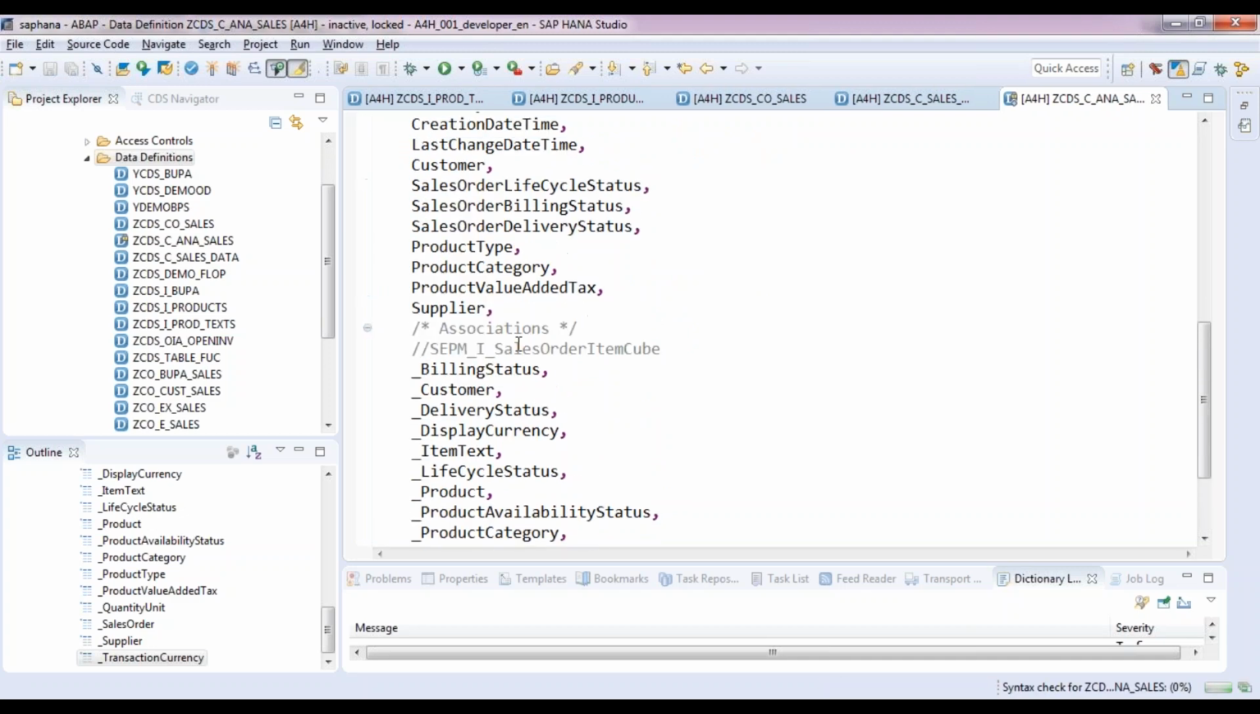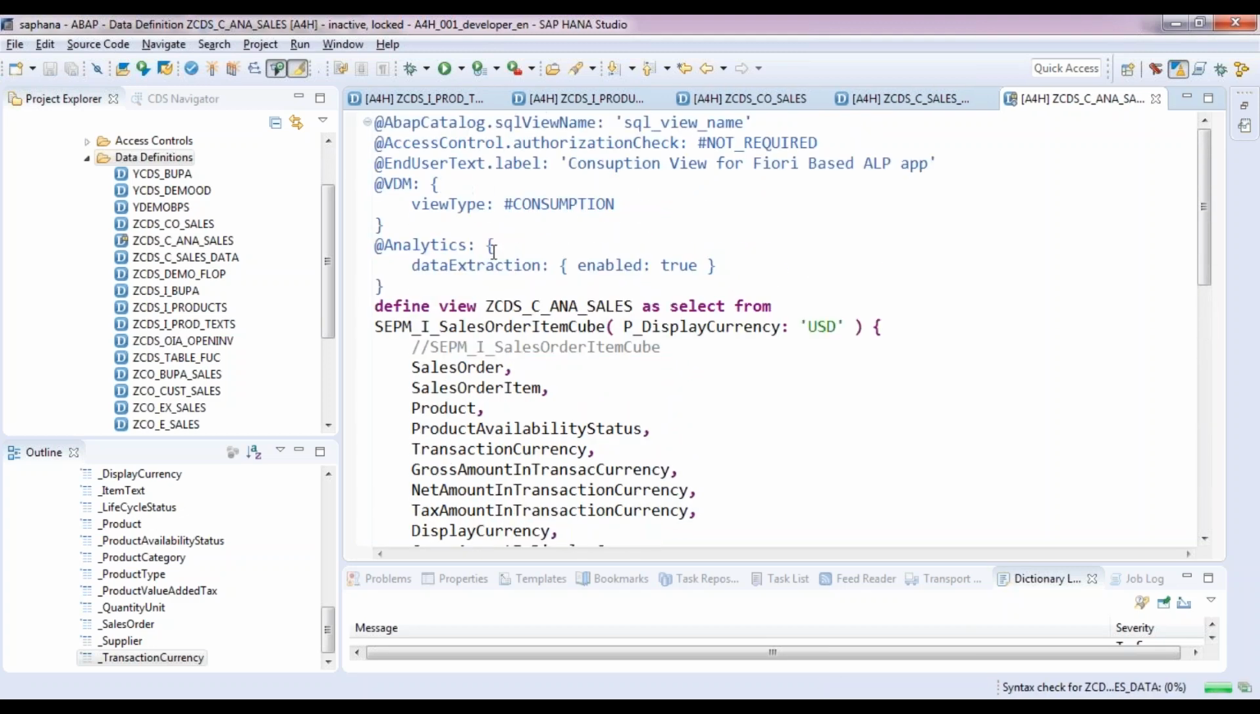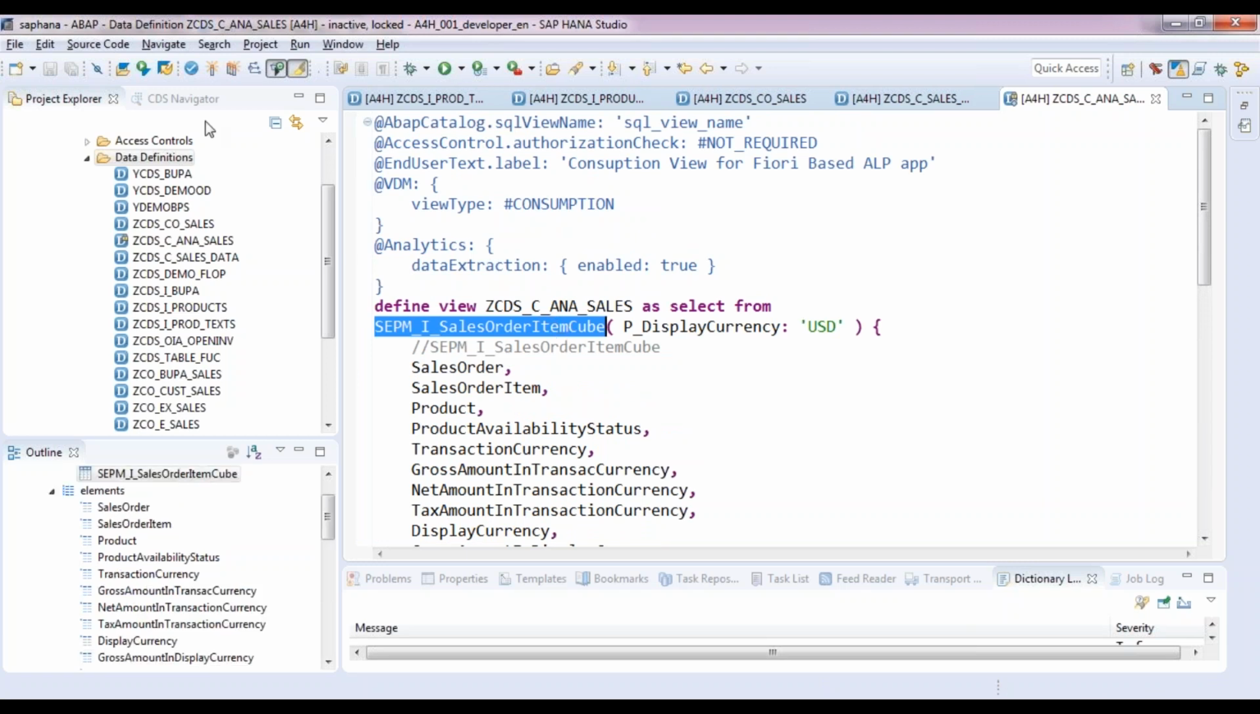And let's have a quick look at the data preview of this CDS view, which is built on top of an existing CDS view provided by the system for EPM purposes. Activate it.